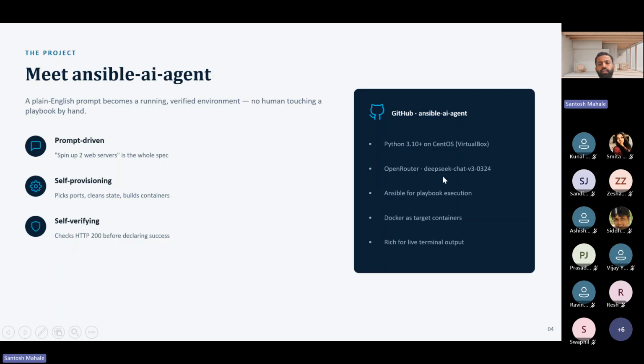So Open Router, I think you might already, or almost everyone might know about Open Router. So we are using LLM as a DeepSeek chat. For this demo purpose, I'm using Open Router. Behind the scenes, any LLM can be used, replacing this one.